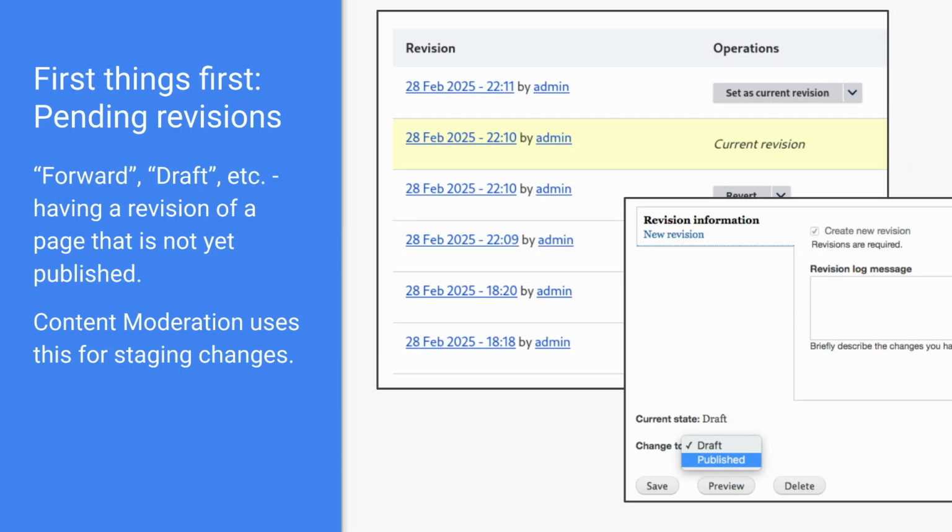I wanted to talk about pending and draft revisions first, because it's pretty critical to understand how Workspaces works. If you've done content moderation in Drupal, this is just a refresher. This is having a revision of the page that is not published yet. You have your current revision, and above it you have your not-current revision. That one's not visible until you actually publish that revision.